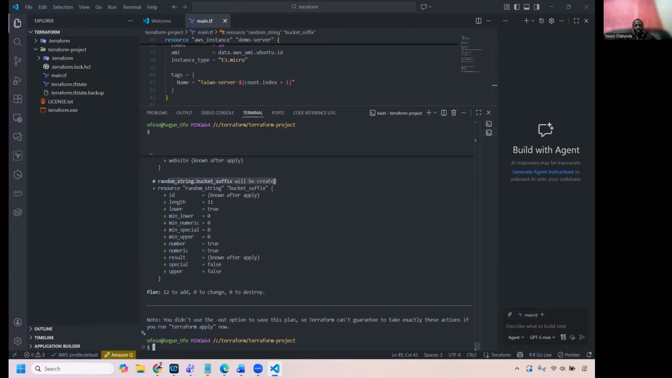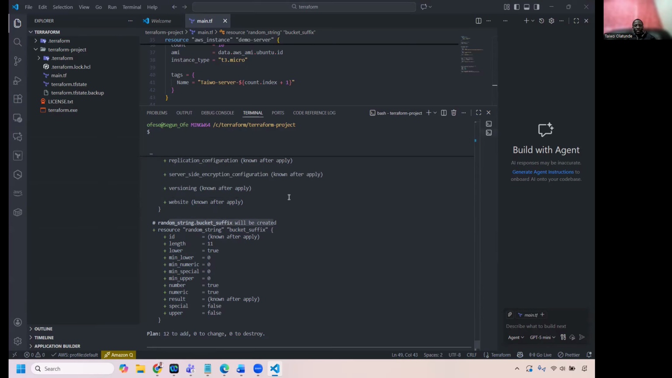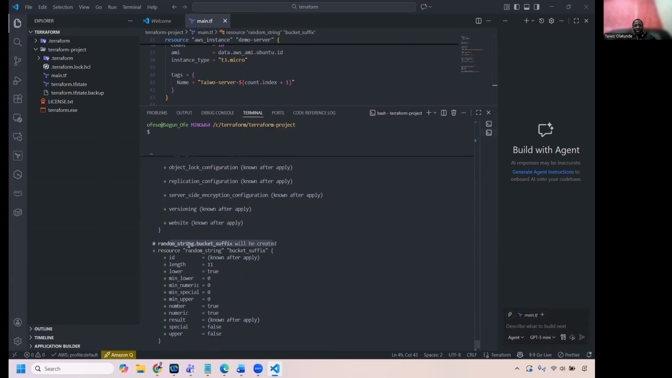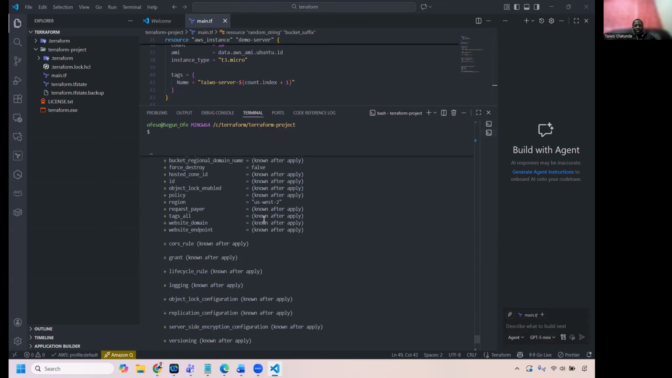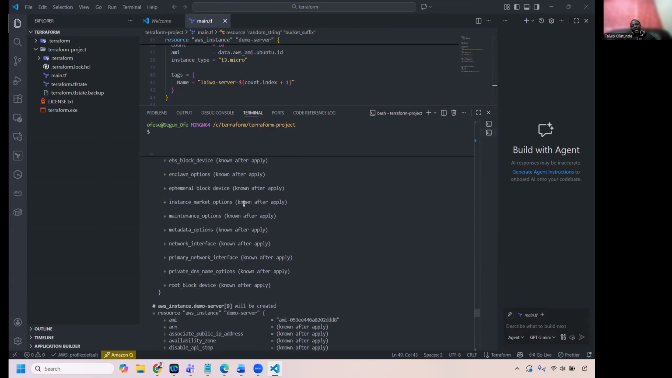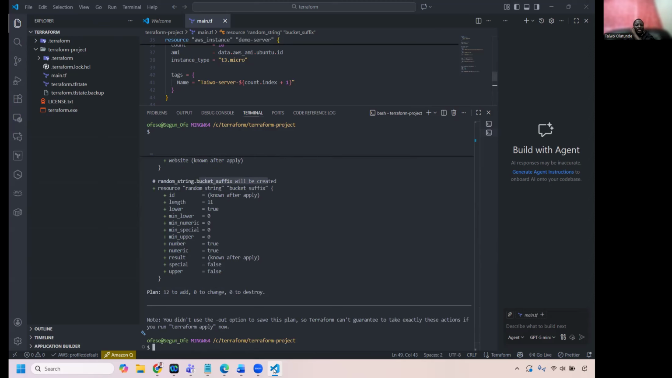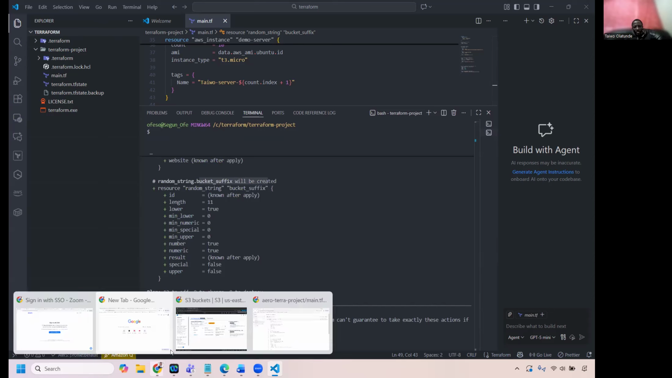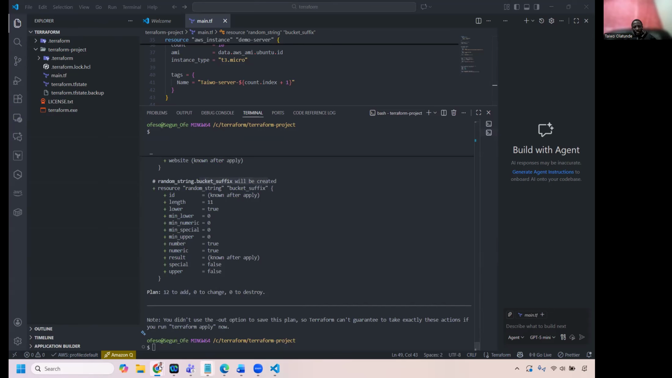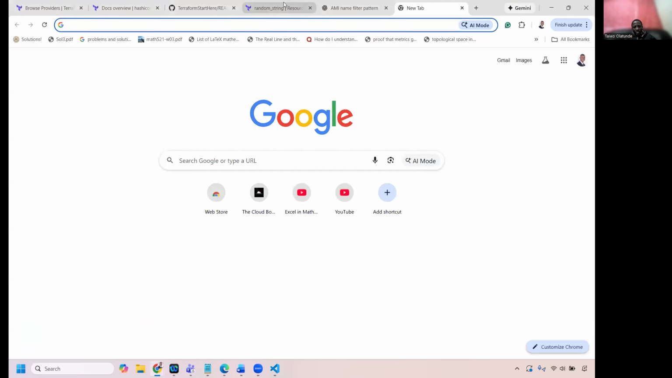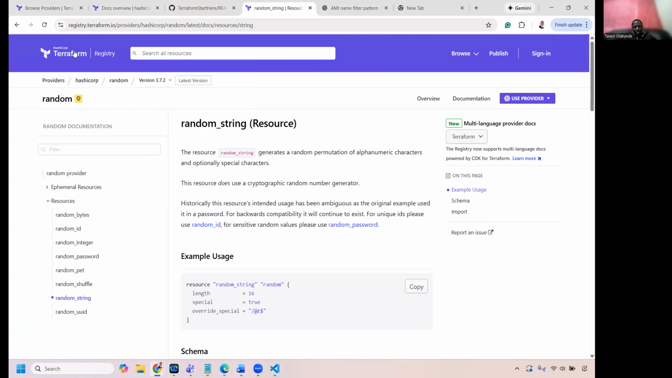In fact, I don't know, maybe it's a random string suffix here. Is that a resource in AWS? I don't think it's a resource in AWS. If you go back to Terraform, you see I had to come to the Terraform registry to search for it, not really on AWS.